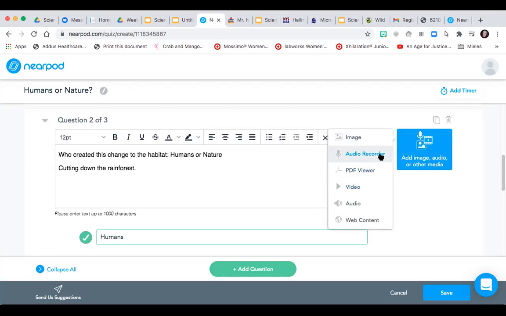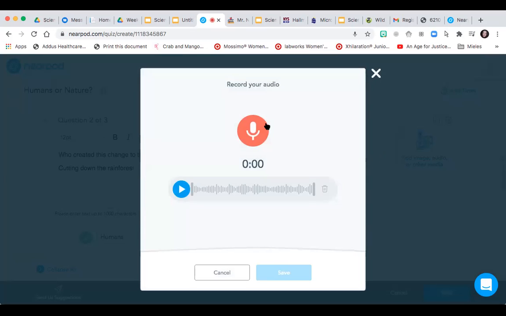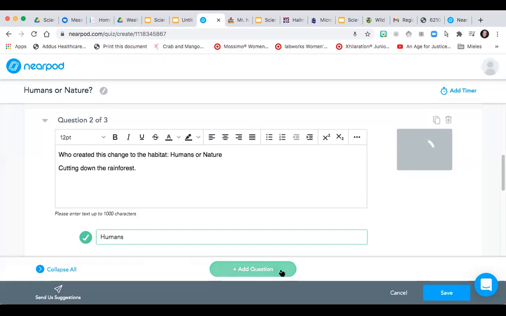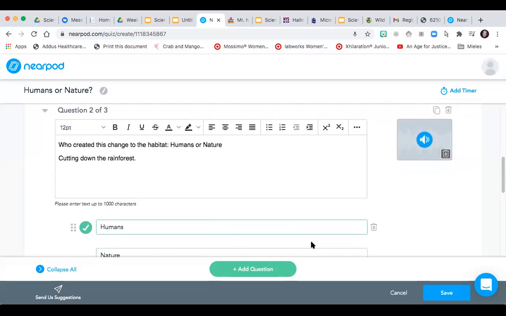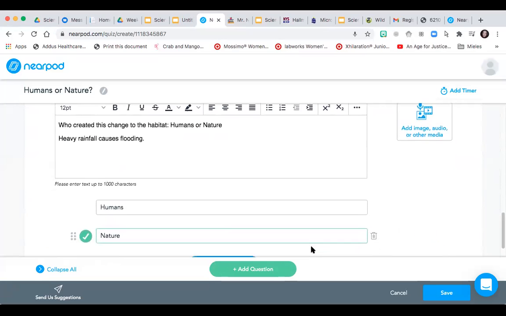So I can put in an audio recorder, and then I just click this. Who created this change to the habitat, humans or nature? Cutting down the rainforest. And I press the button again. I can listen. Who created this change to the habitat, humans or nature? Cutting down the rainforest. Oh, and then I save it. It's all done. So that is the nice part about that.